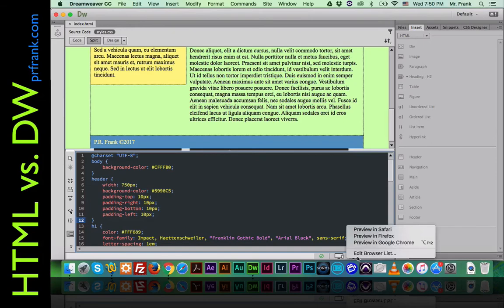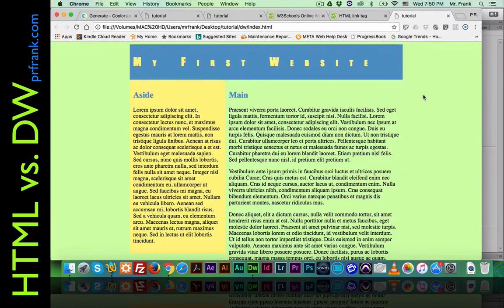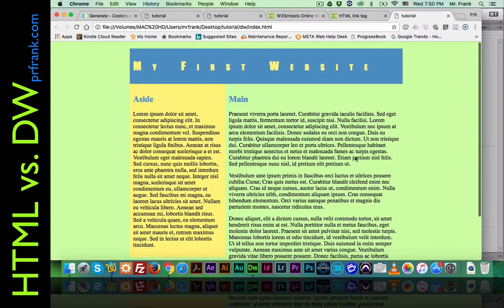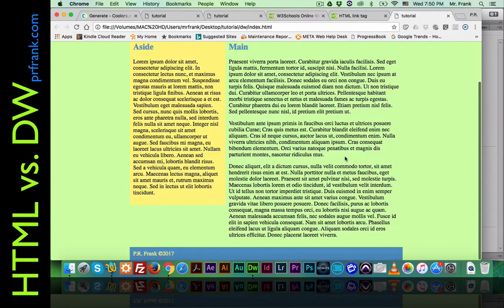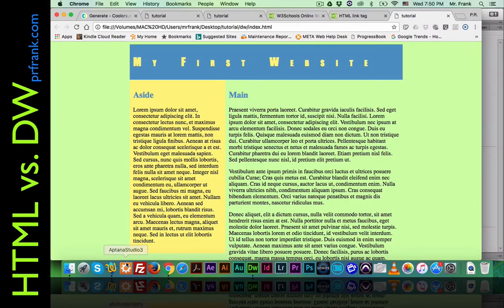We can go down here to preview it in any browser we wish, and there it goes. We have a styled site that's better than an unstyled site, and hopefully you learned a little bit about how to style in a text editor and how you do the same thing in Dreamweaver. So stay tuned for our next tutorial where we'll be adding some media to our site.